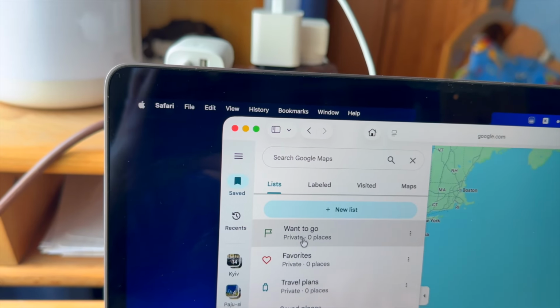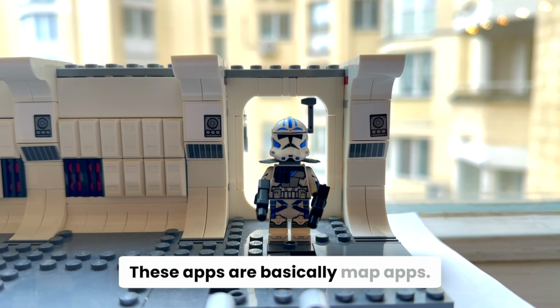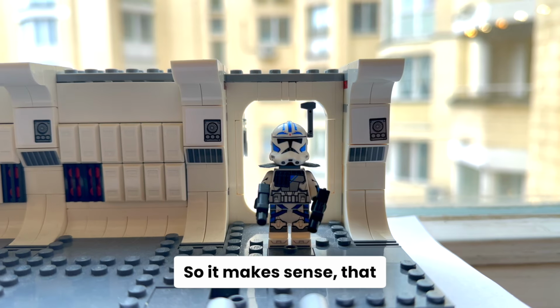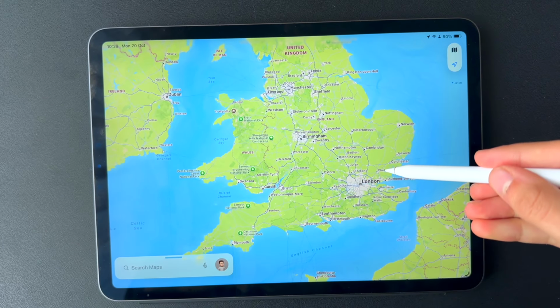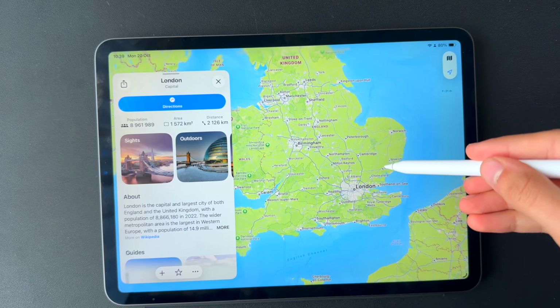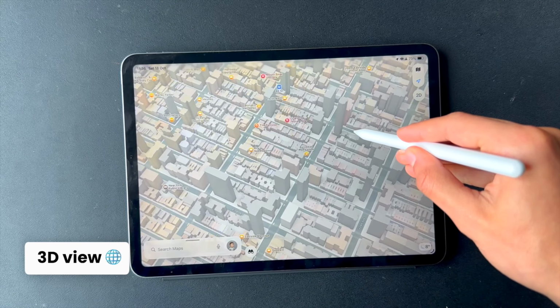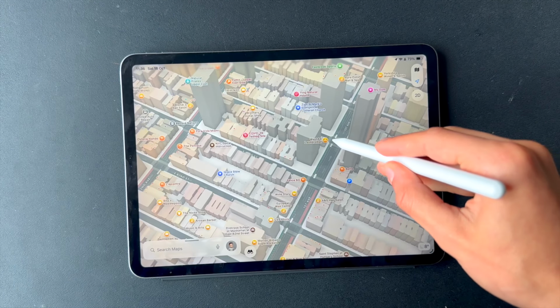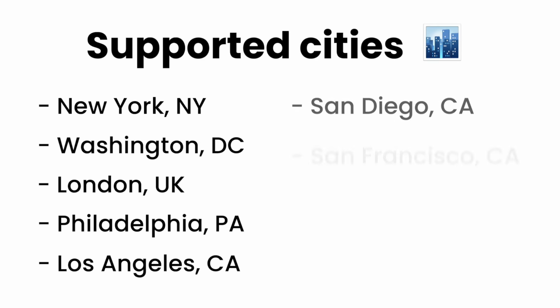But the deal breaker in the design is the maps themselves for me, because these apps are basically map apps. So it makes sense that maps play a huge role in usability, and the viewing experience is much better in Apple Maps. I mean, you get more choices to view different parts of the city or places, and it even supports 3D, which is kind of fun to mess around with. However, that 3D view isn't supported for most cities, only for very big ones like New York.